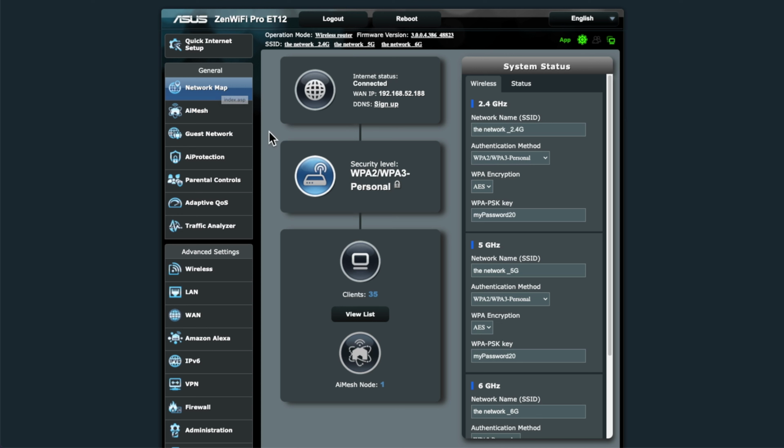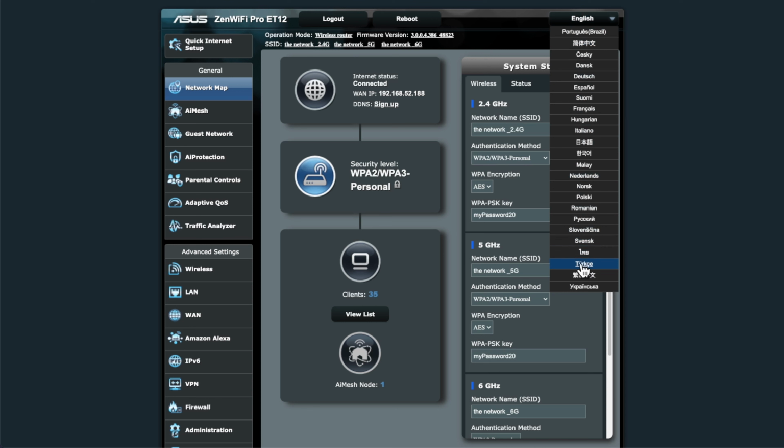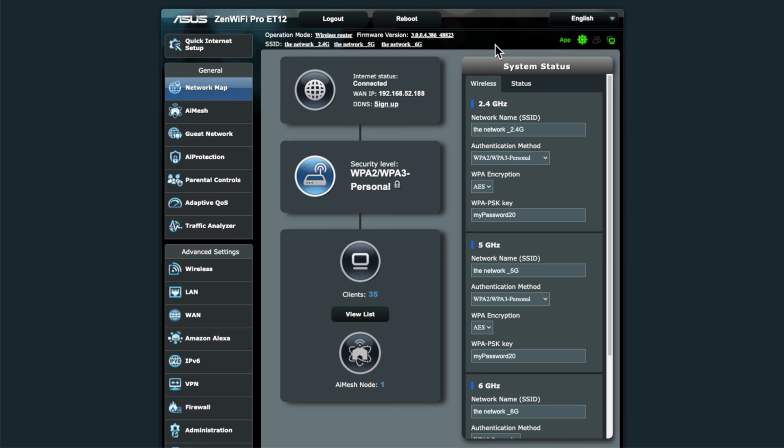So if we continue here, we can see this is your landing page. You have the option here, if you want to go through setup again. It does tell you what mode your router's in, the firmware version, and then you'll see your network names. I've named mine the 2.4, the 5 and the 6. Of course these will be different for each of yours. You've got the logout, the reboot, and of course several languages, so it covers all the languages you could think of, which is good to see.